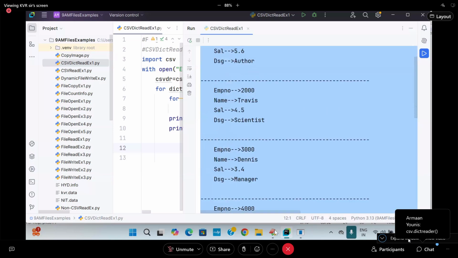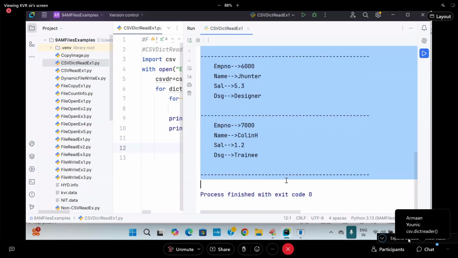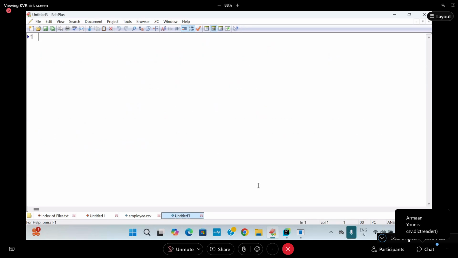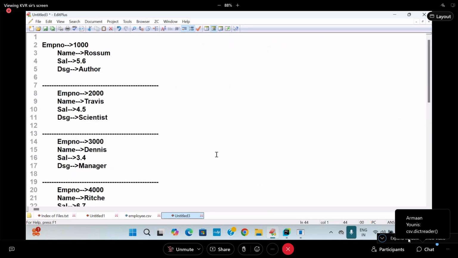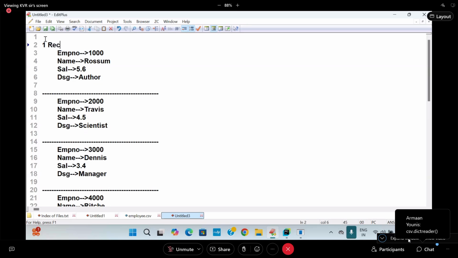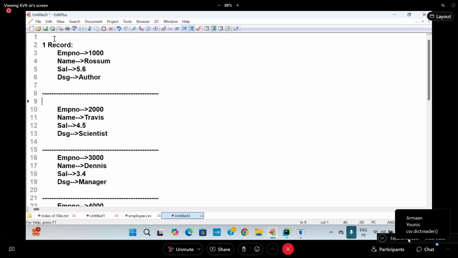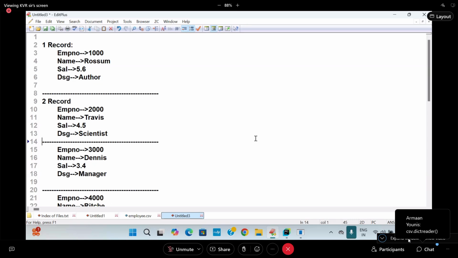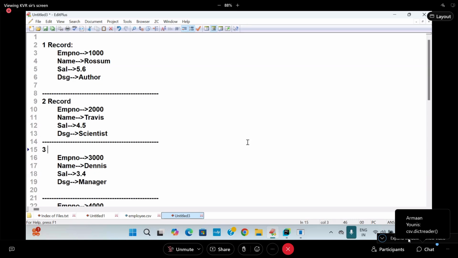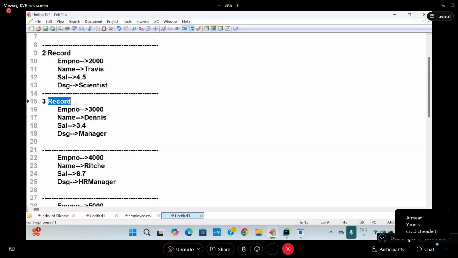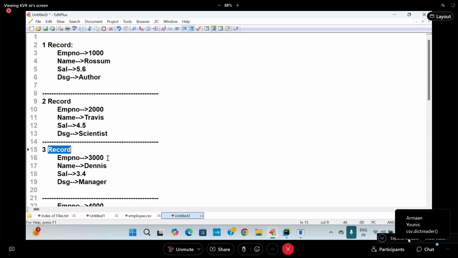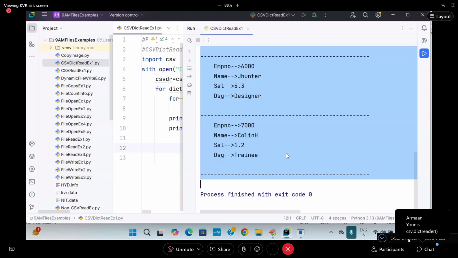I want to get this data like this. This is my data. I want to get it. First record, I want to get it. Second record, I want to get it. Third record, I want to get it. Like this. First record, second record, third record, like that I want to get. All the record numbers I want to get it. How do I get it?